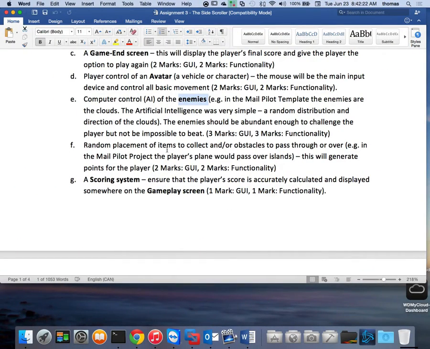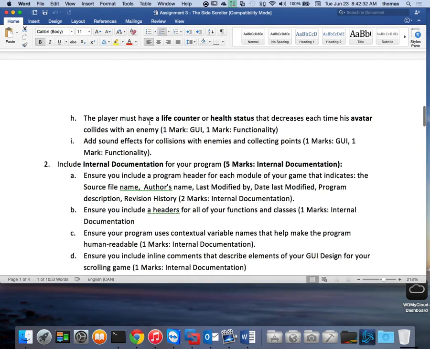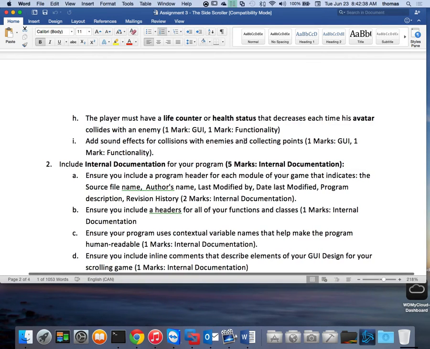Okay, random placement of items to collect and/or obstacles to pass through or over. Example, a mail pilot, we use the island. A scoring system, which we'll talk about today. And the player must have a life counter or health status, this kind of thing. And add sound effects for collisions with enemies and collecting points.